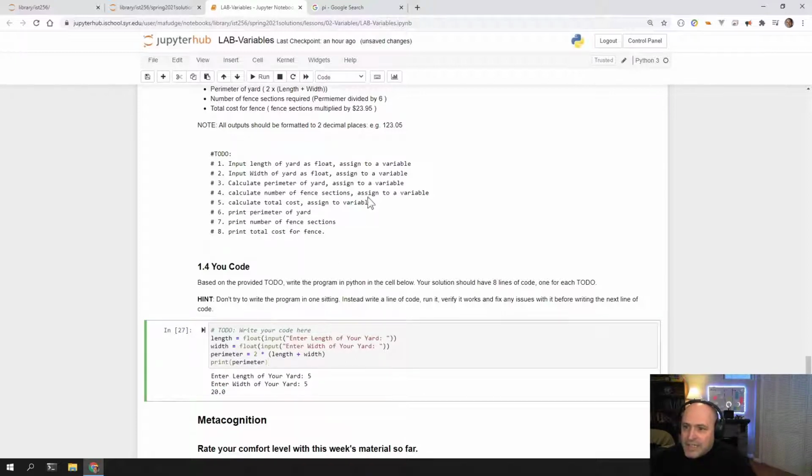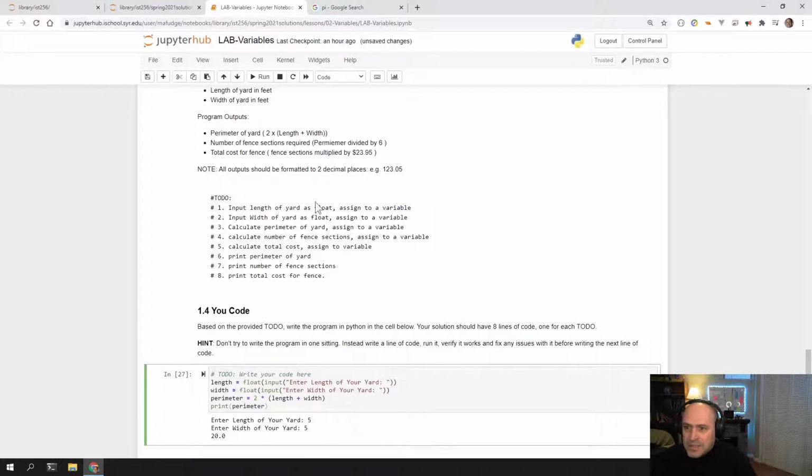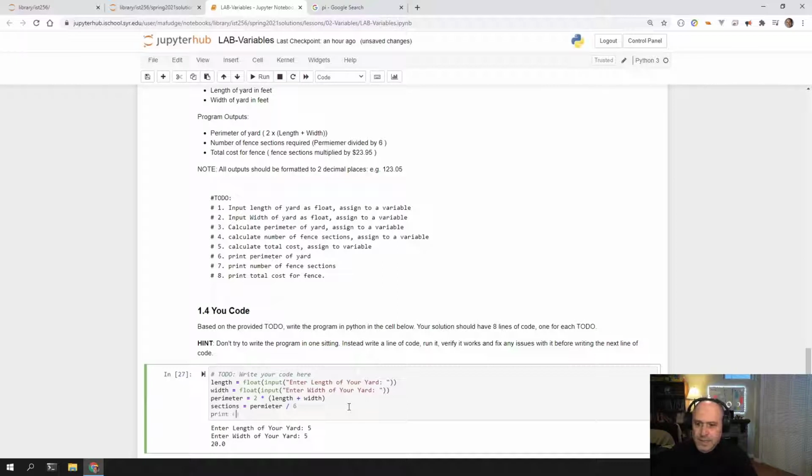Calculate the number of fence sections. So the number of fence sections is perimeter divided by 6. So sections, perimeter divided by 6. And let's do that. And then let's print sections.